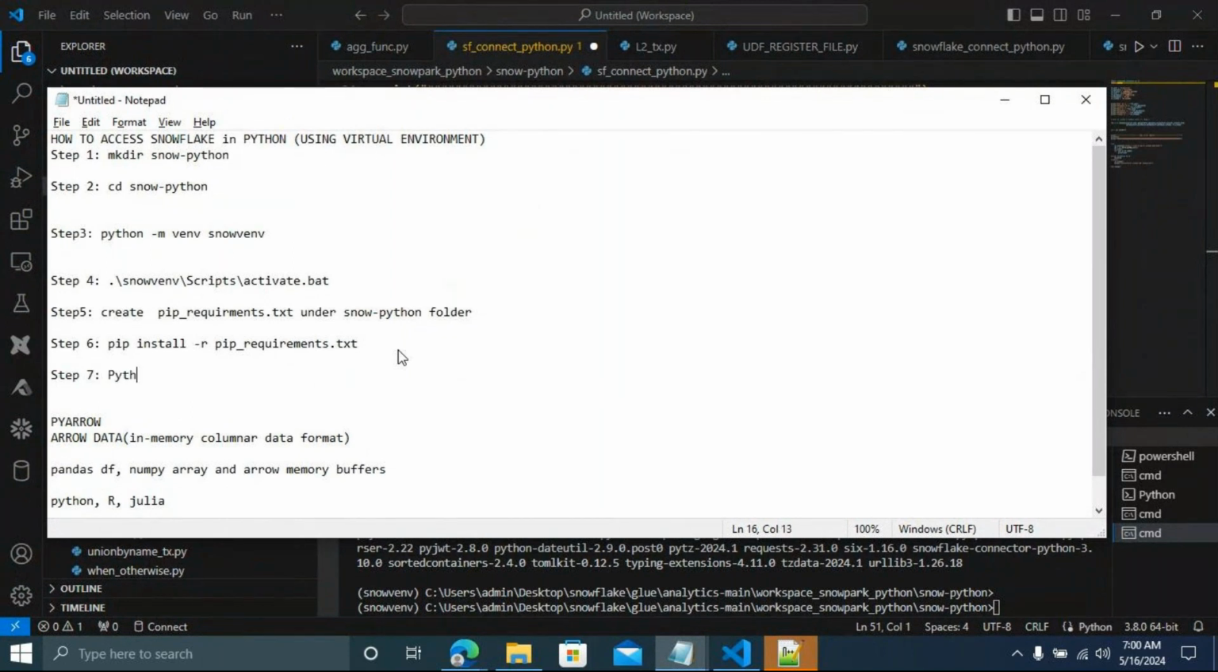Python file name. That's it. File name.py file. If you want to run a Java file, what's the command? Satish? You want to run a Java code, what's the command?